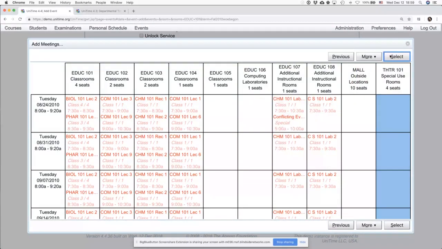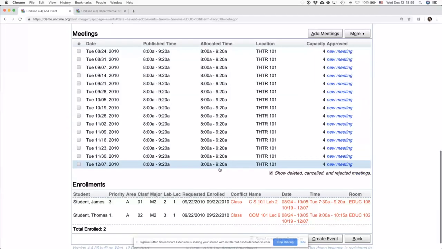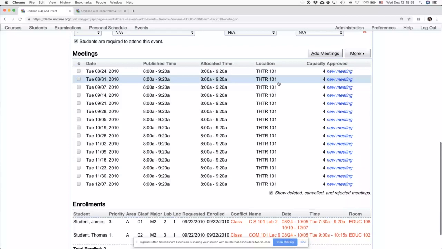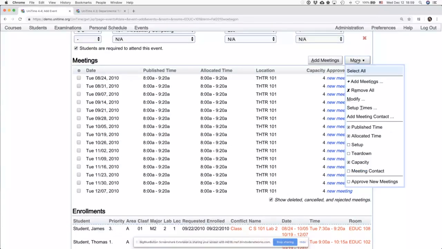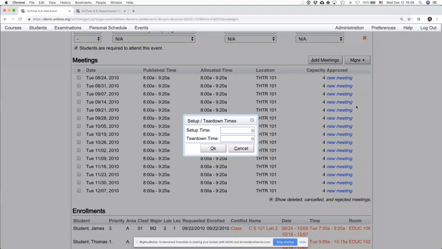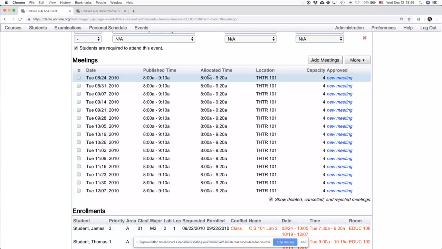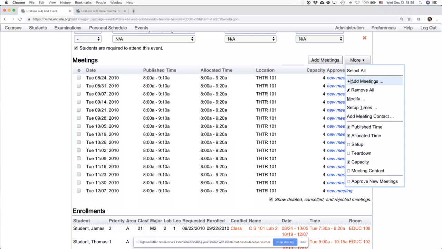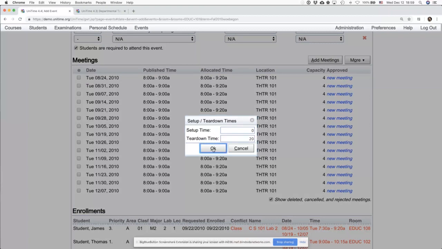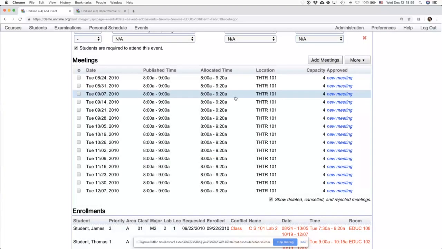And now when I've selected the slots, I get the meetings and I can click on add meetings and create more. So if I need some meetings that have different lengths than the others, I can do that. Now that I have the meetings, I can provide the setup times. I can do this either for all the meetings or just some particular ones. So let's say I need 10 minutes at the end. Now the allocated time is 8 to 9:20, but the publish would be 8 to 9. I can do 20 minutes at the end, so it's 8 to 10, but I have 20 minutes afterwards to vacate the room.